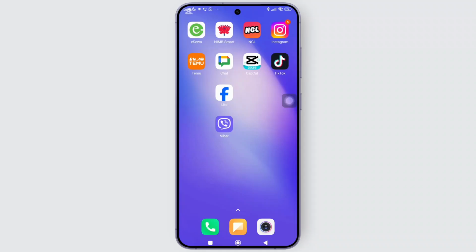In today's video, I'm going to show you how to change the font on Gboard easily. So without further ado, let's get started.